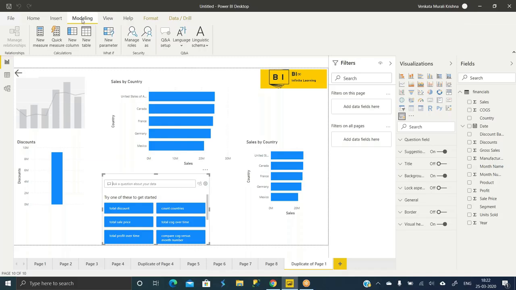Okay, I'm pausing for now here. So let's continue with the view tab and other tabs in the next session.